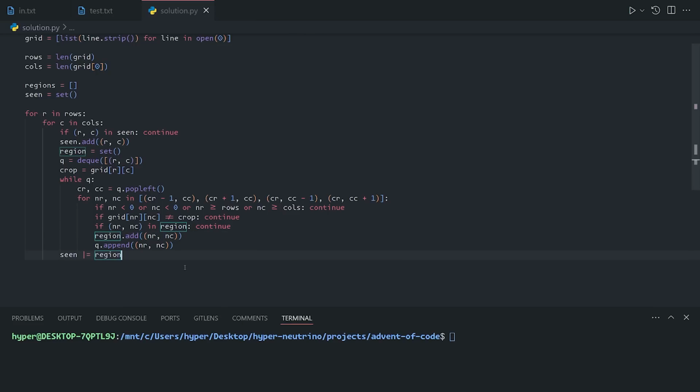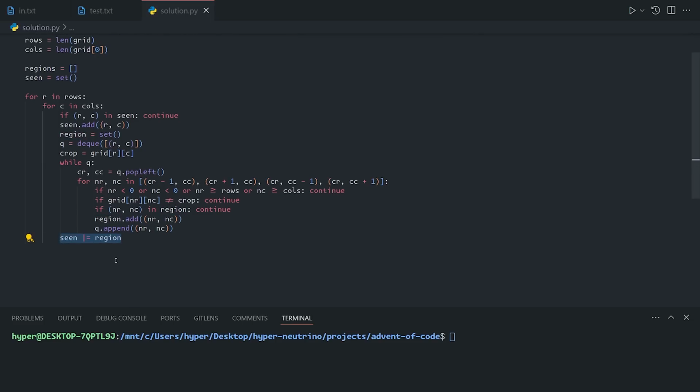I'm not actually sure which one is faster, but I suspect it would be this one because it knows in advance that it's going to be expanding the set by a semi-decent amount, but don't quote me on that. I am not exactly sure how Python sets work. And then once we have that, we can just add this region to the list of regions.